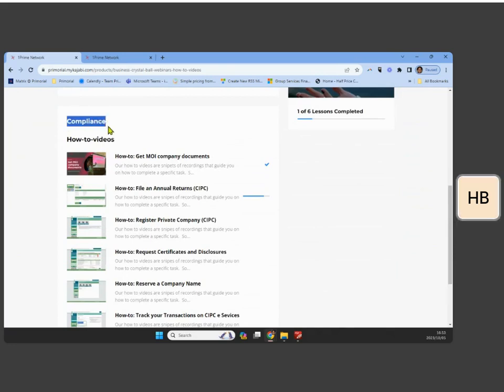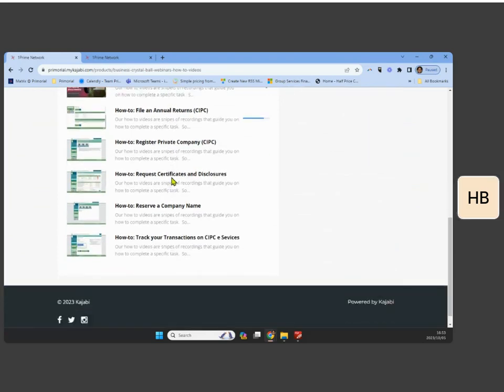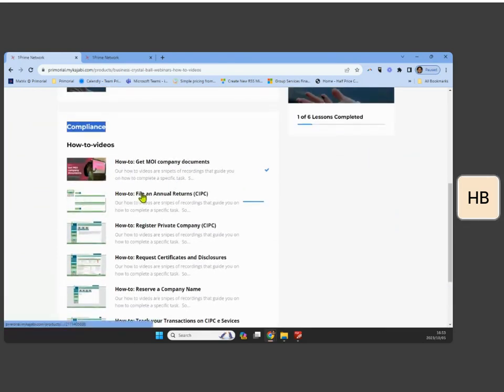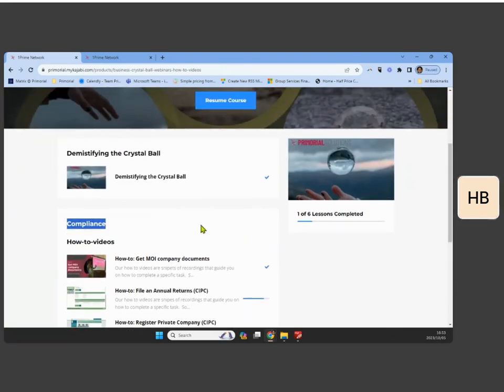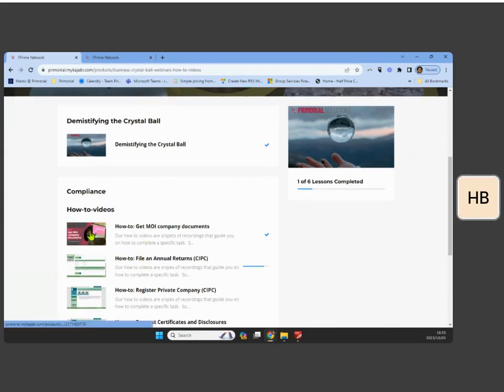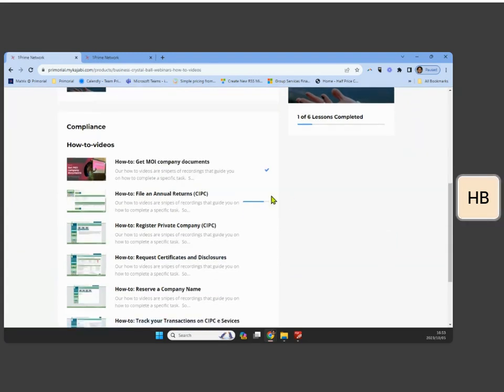So here, for example, under compliance, we've got several how-to videos. We've got how-to videos relating to CIPC, how to file an annual return, register a company, etc. And so then we have these under compliance, tax, and accounting. And under each of those, I think I'll show one of them shortly. It's a short how-to video on how to, whatever the heading is. So let's go into how to get MOI company documents.